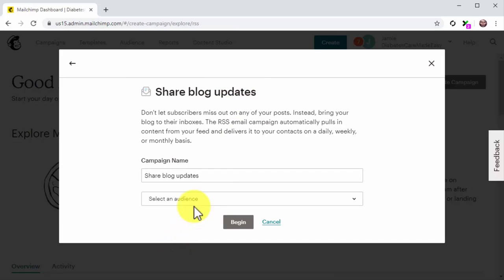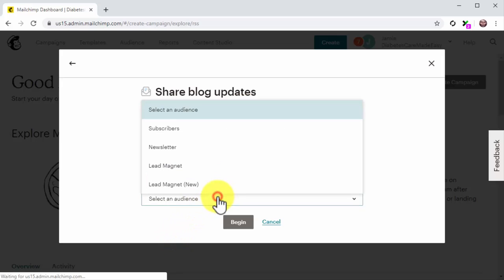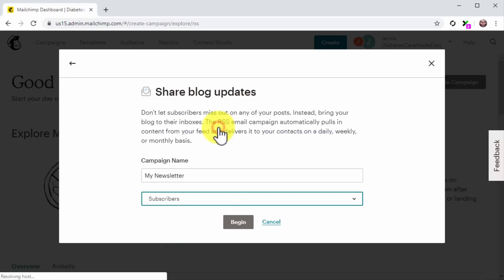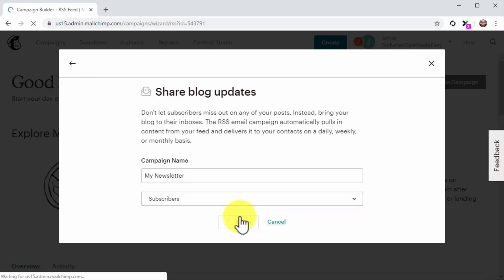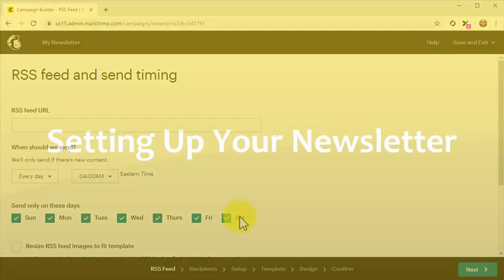Now enter the name of your new newsletter campaign into the campaign name field, and then click on the Select an Audience menu to select the audience to whom you'll send the newsletter. Preferably, select an audience where all your contacts are added. You can click on Begin after selecting the audience to continue to the next step.